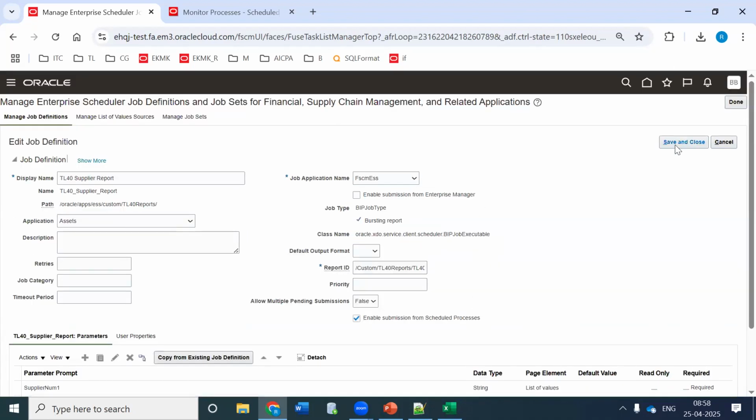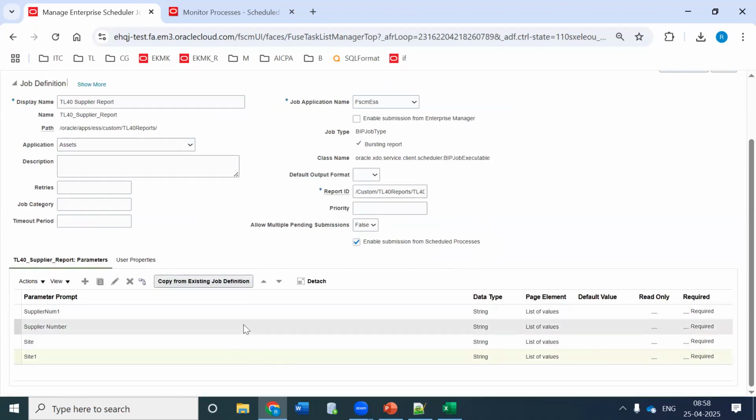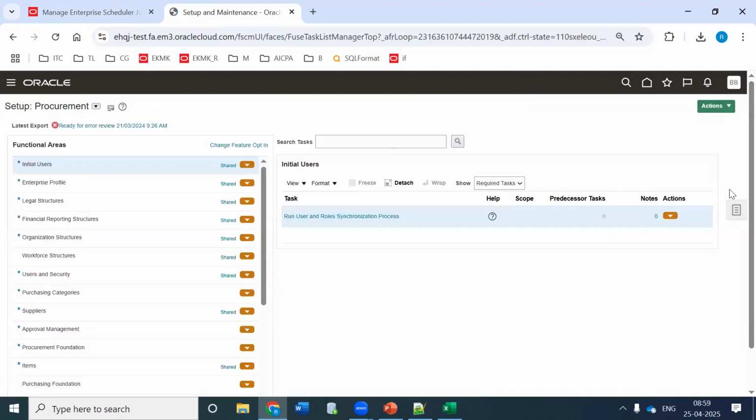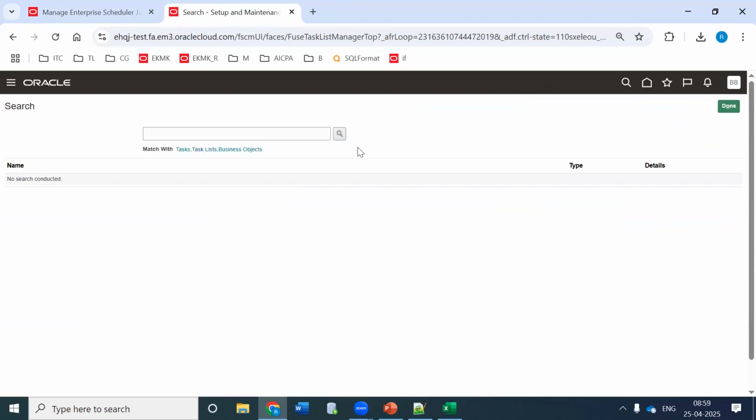Now, independent value setting. If you want to get independent values for a parameter, how will you get them? For example, yes or no, these two values I want for a parameter. How will you get that? For that, the lookups come into the picture, team. Setup and maintenance, search, manage common lookups.